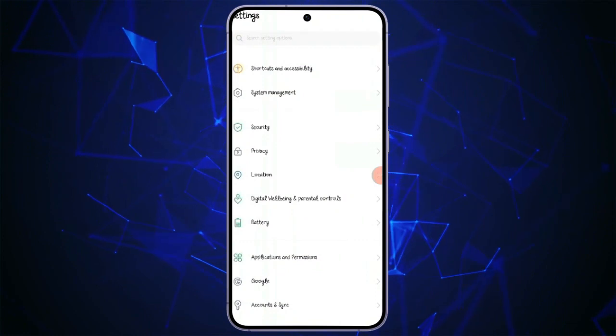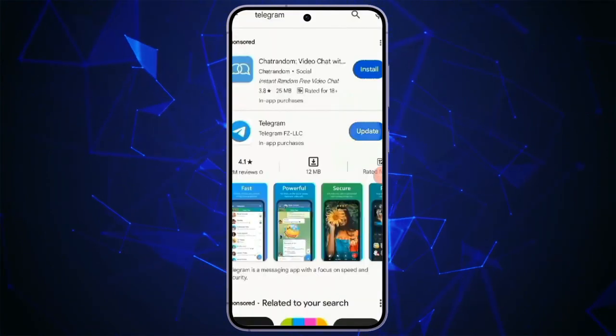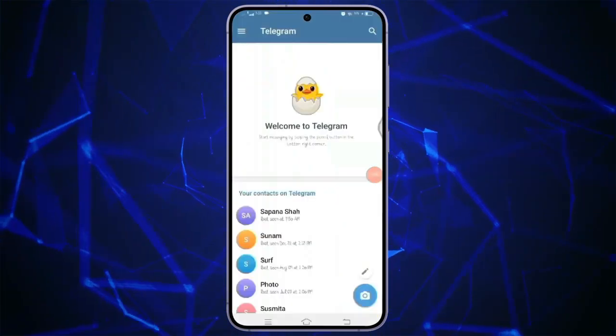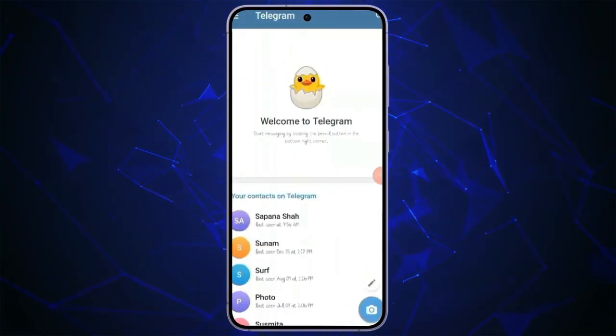After that, come back and update your Telegram app. Once the app is updated, click on Open, and you're done. That's all for today's video.